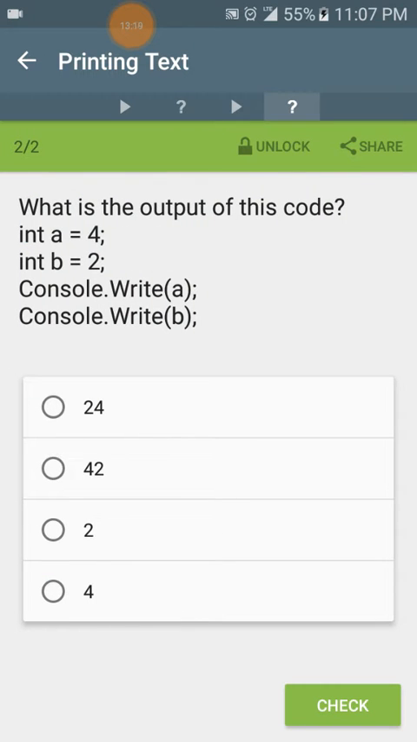What is the output of this code? int a = 4; int b = 2; Console.Write(a); Console.Write(b); Well, we're using Console.Write, not Console.WriteLine, so we're going to see the value of a, which is 4, and since it's only Write, we're not going to move down to the next line. We're going to stay on the same line, and Console.Write the value of b, which is 2. So this will be our output, 42, on the same line.